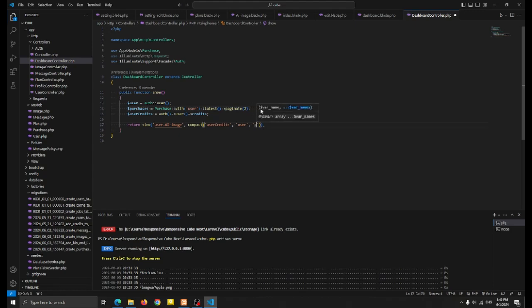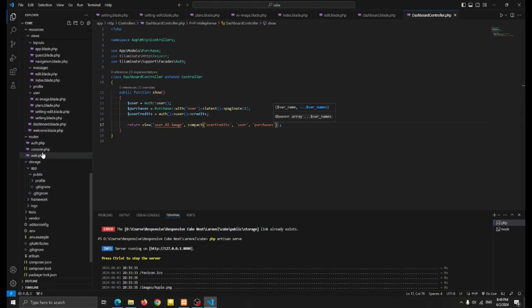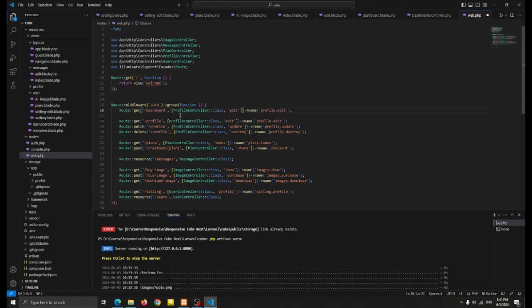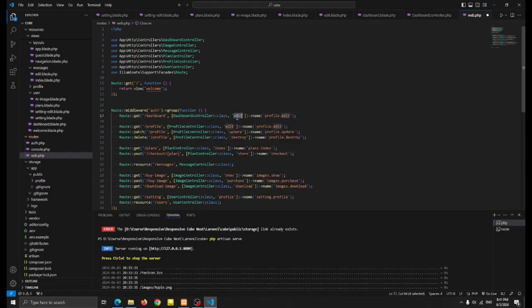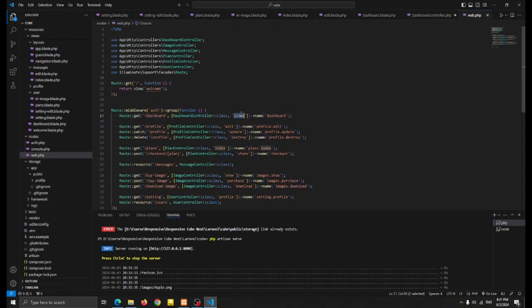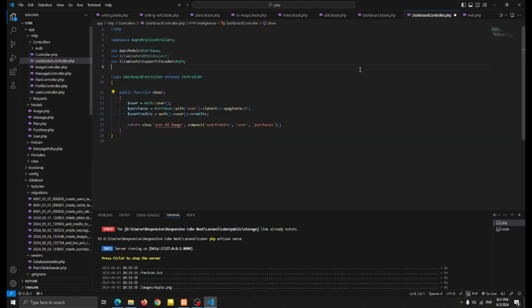Also let me add this purchases. Let's go to the root to fix this. So we have this dashboard, as you can see, and dashboard controller, of course, imported. We're gonna show the dashboard controller index or the show, and let's just name it a simple dashboard. Let's just name it index instead of show. Okay, you know what? Let's just make it show. Anyway, show.